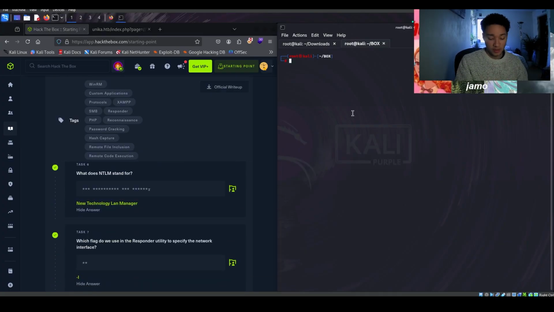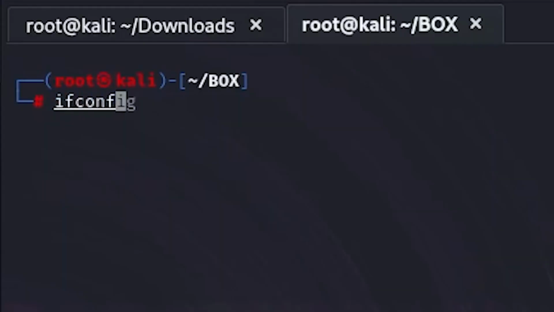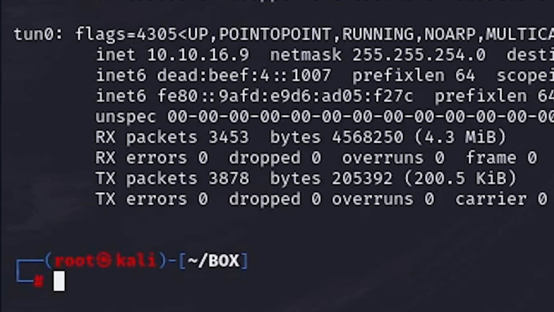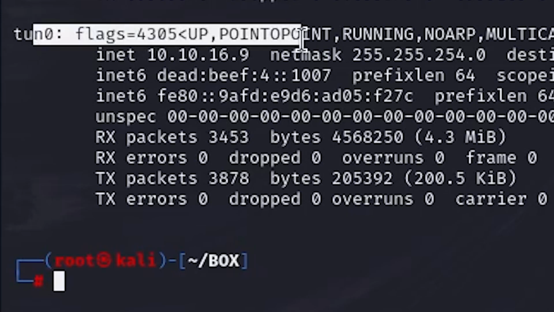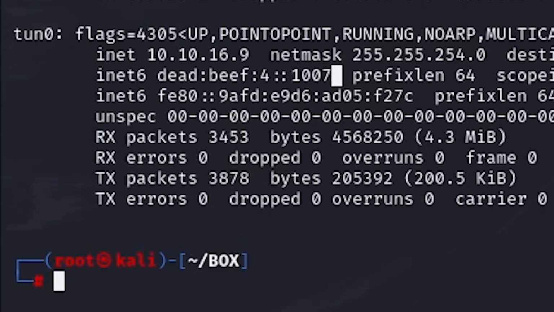So what I'm going to do is show you how to use responder, but first you need to find the network interface that is connected to the HackTheBox network. That is tun0, because it's your VPN tunnel. It's tun0.